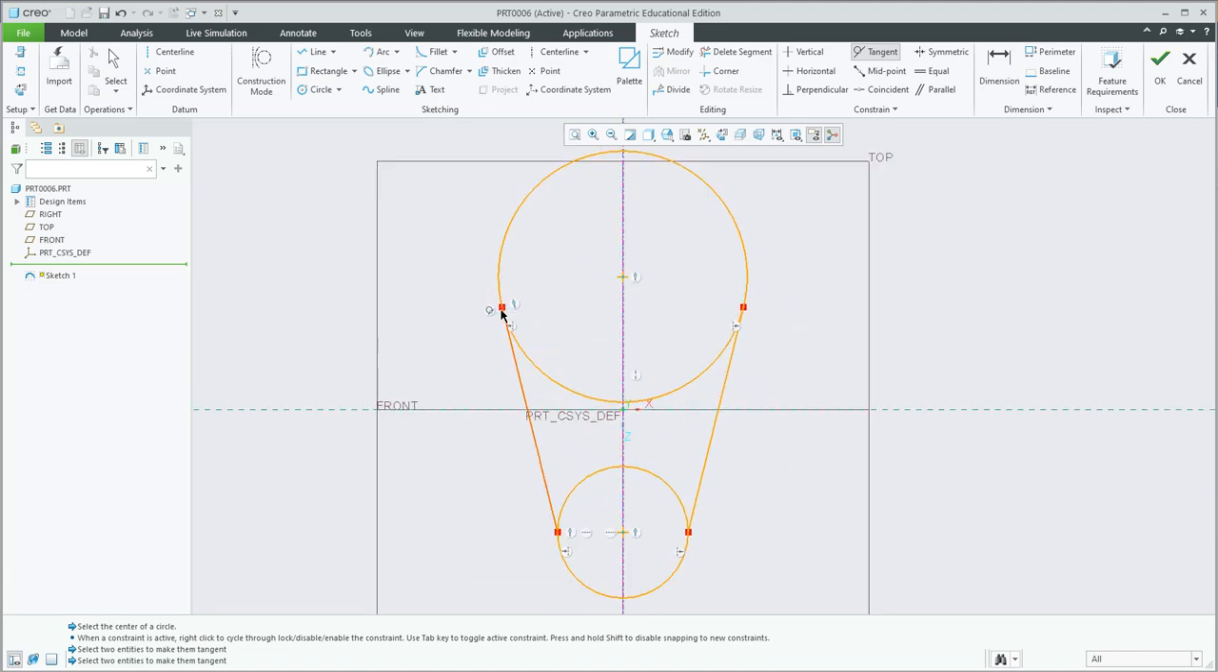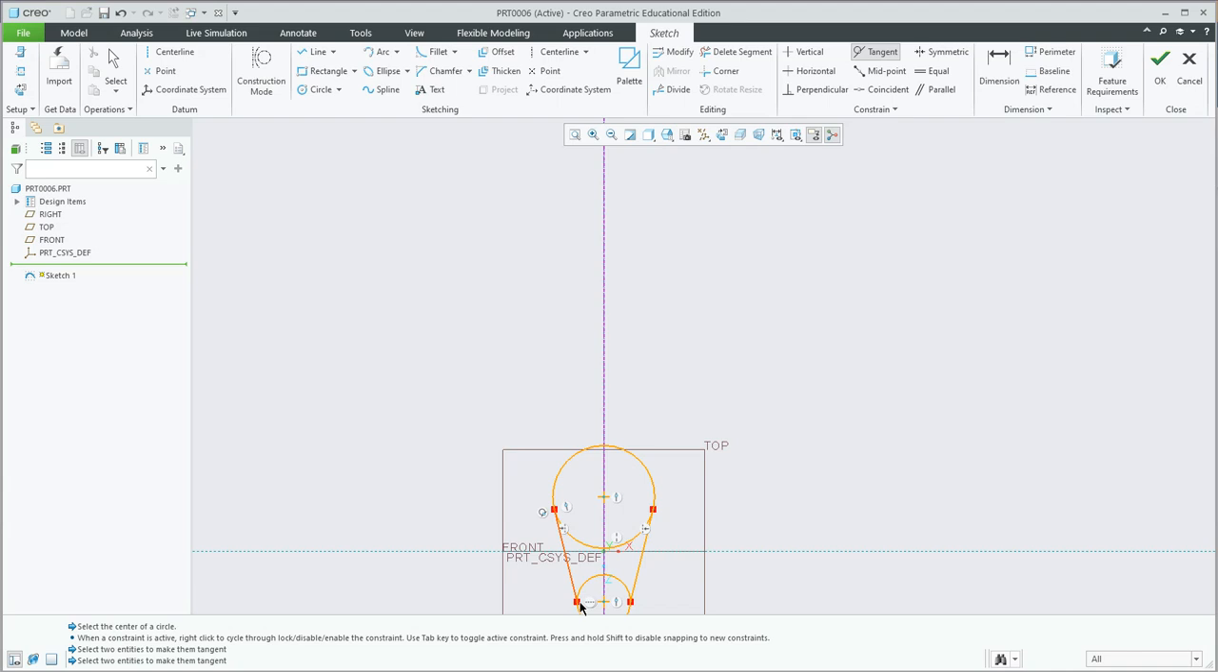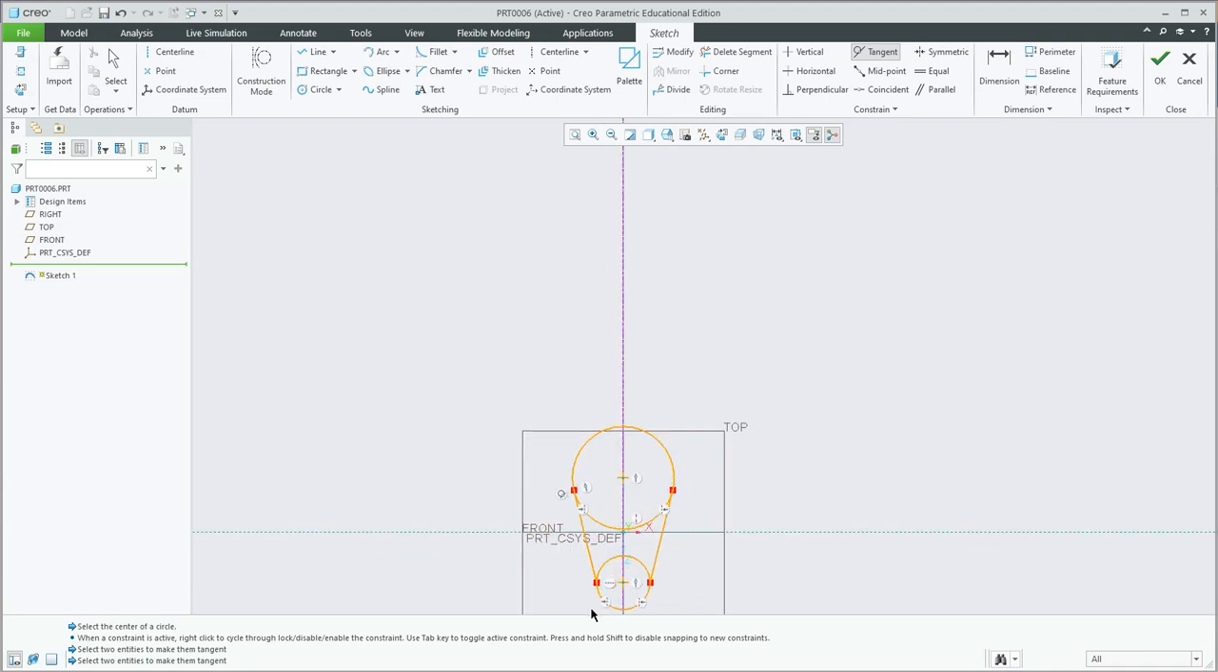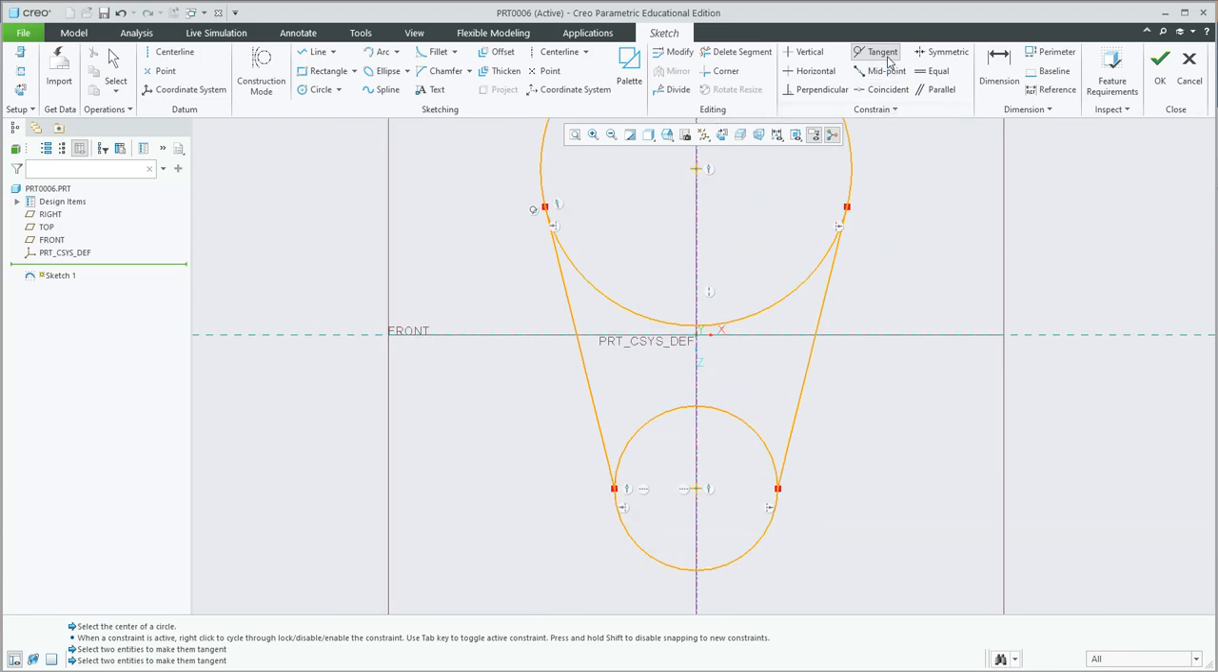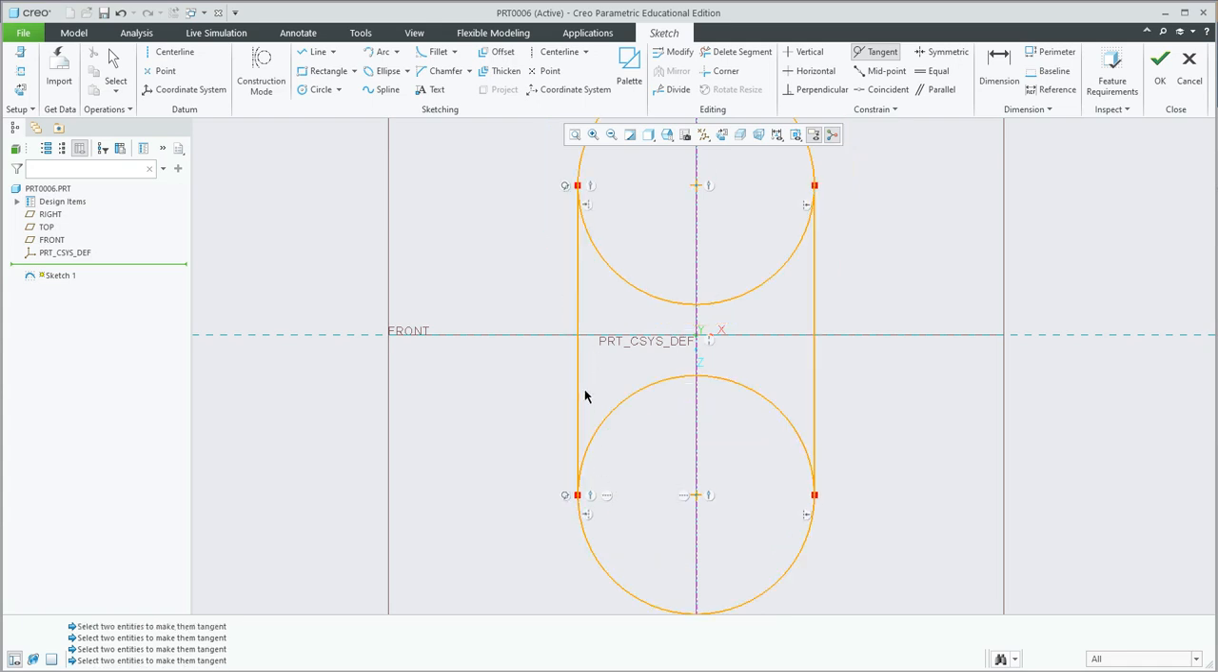So this one is a smooth connection because it has this tangent symbol, but this bottom one is not a smooth connection. So if I want to use tangent and point to this line and the circle, it will adjust and make them parallel. And the reason behind that is because the connection point is aligned with the center.